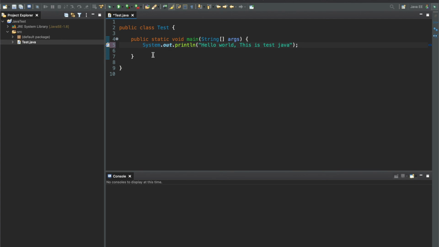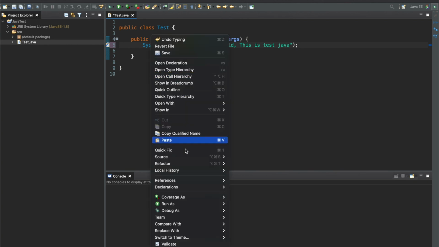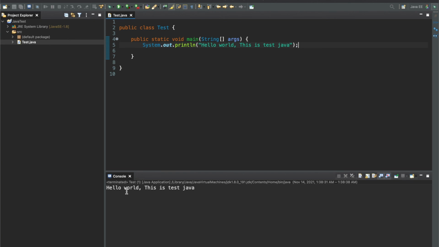So let's go ahead and run this application. You can right click and choose run as Java application. As you can see, the code has been loaded and it has printed hello world, this is test Java in the console.